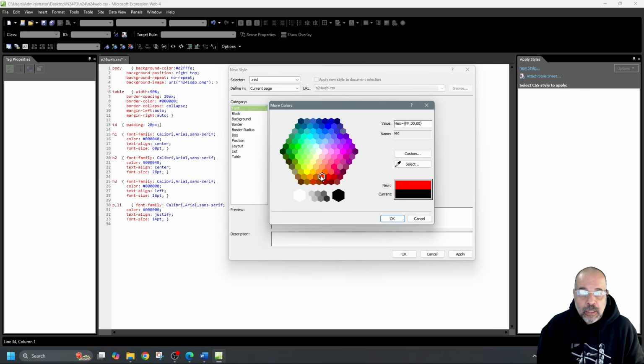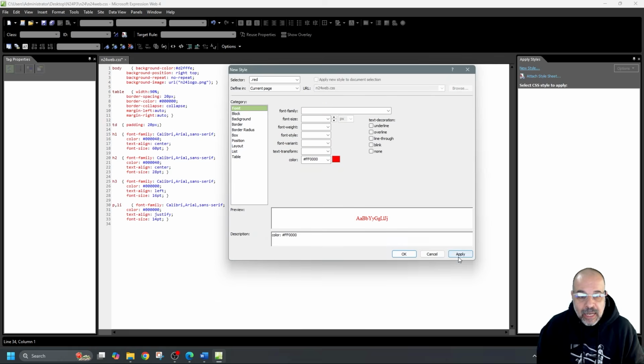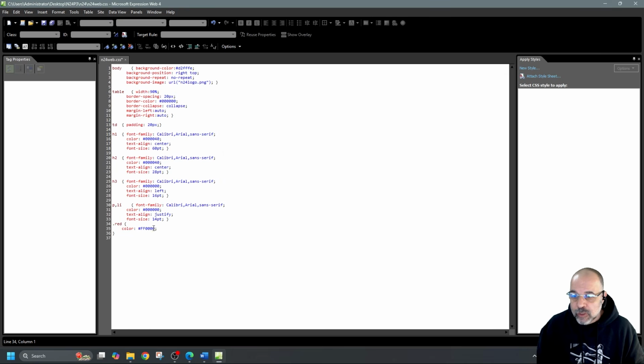If you choose the wrong one, you can just go and edit that from here, or as soon as you click OK and OK, you can change the code from here as well. Okay, so that's that part.